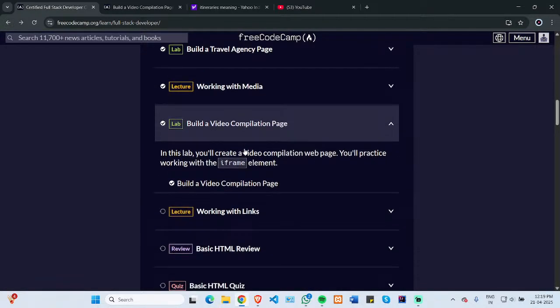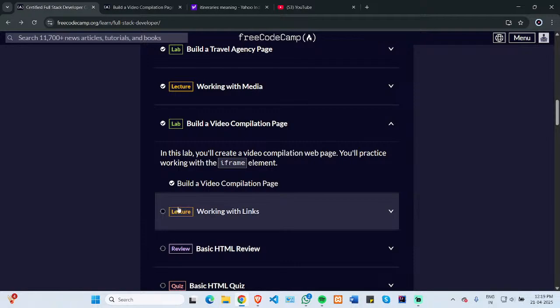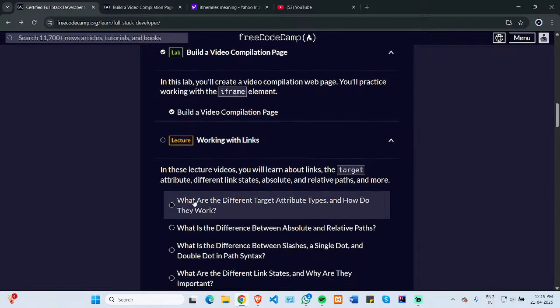So now let's hop on to the working with links lecture. What are the different target attributes and types, and how do they work?